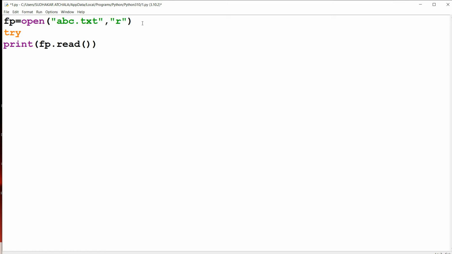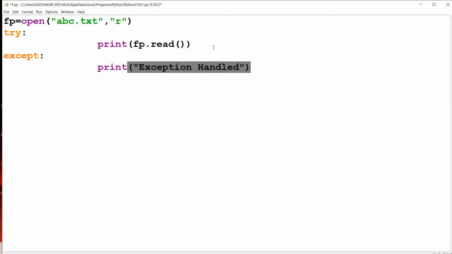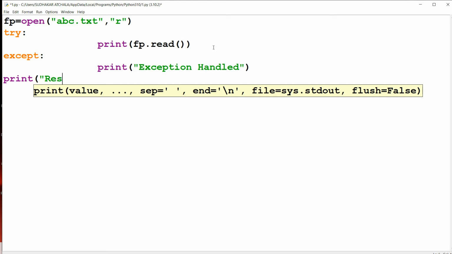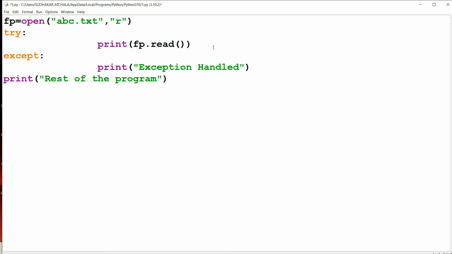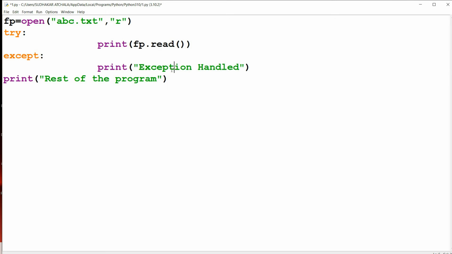Let us place this statement in try block, and except, print of exception handled, and then the last statement is print of rest of the program. So let us copy these statements so that while handling the remaining exceptions, instead of typing, we can paste there. So Control C.